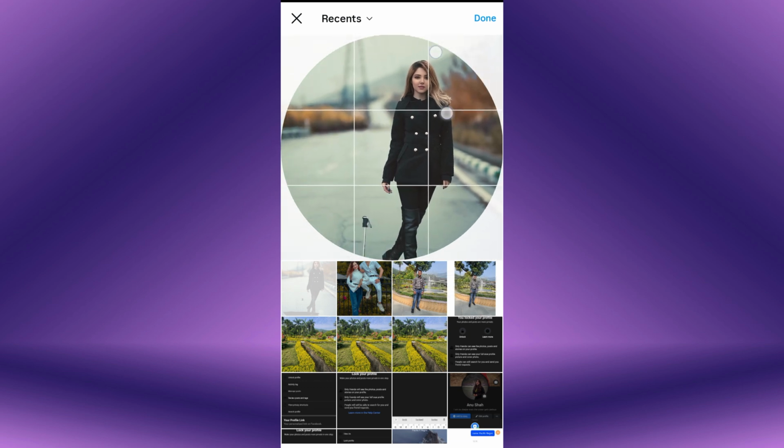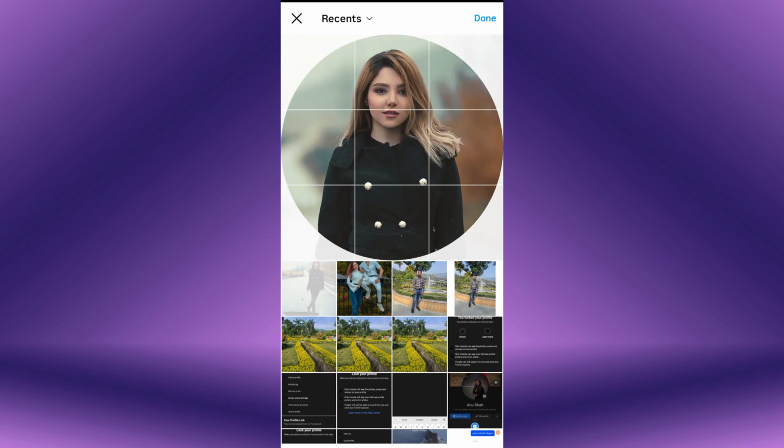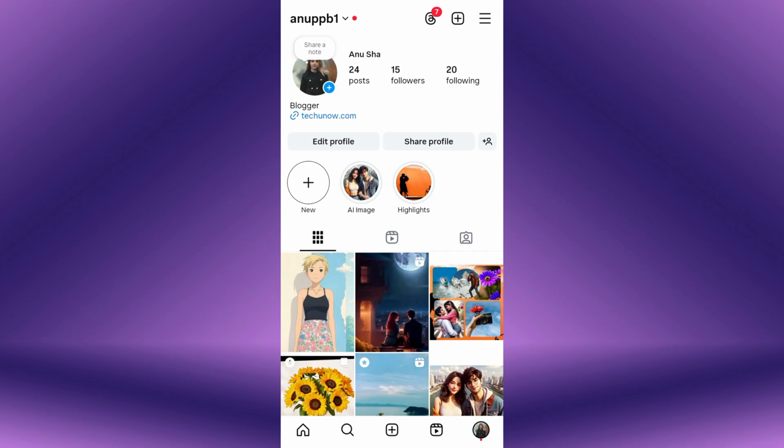Do you want to change your profile picture on Instagram? You can change your Insta profile photo with just a few simple steps.